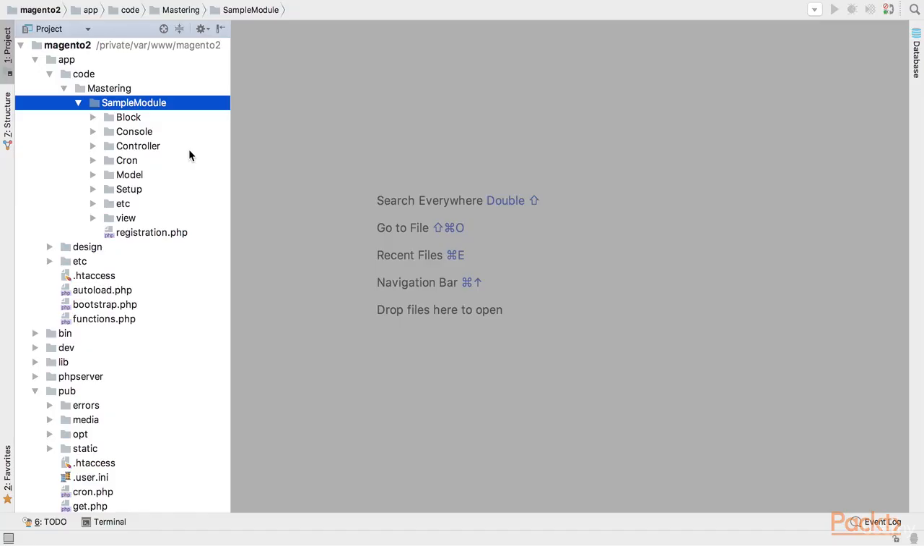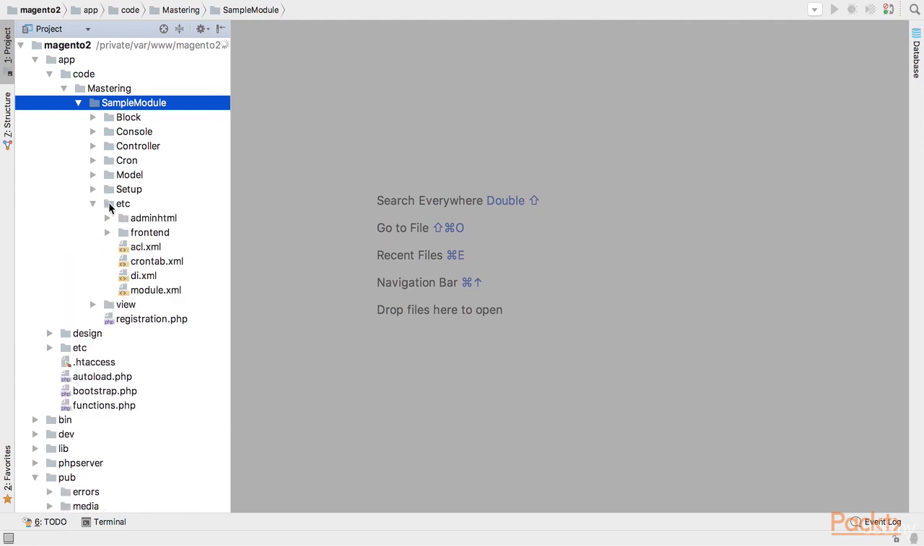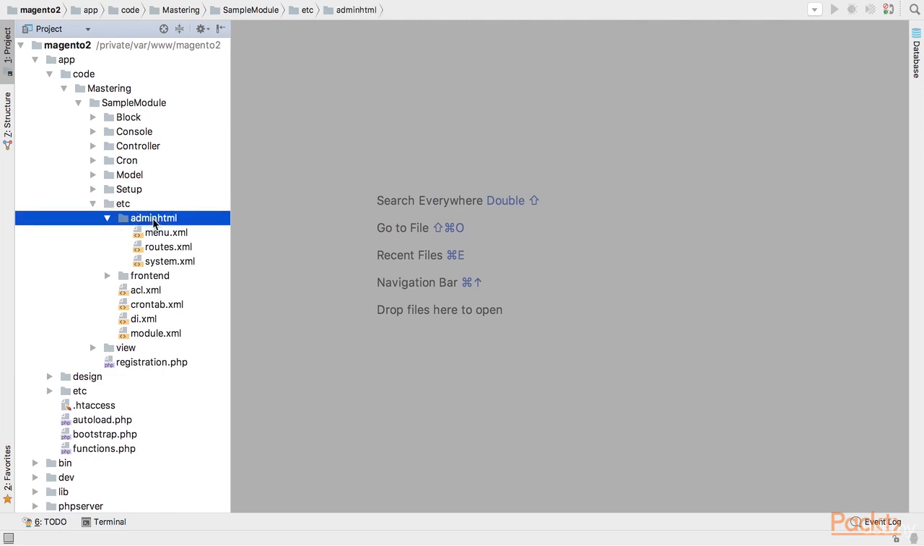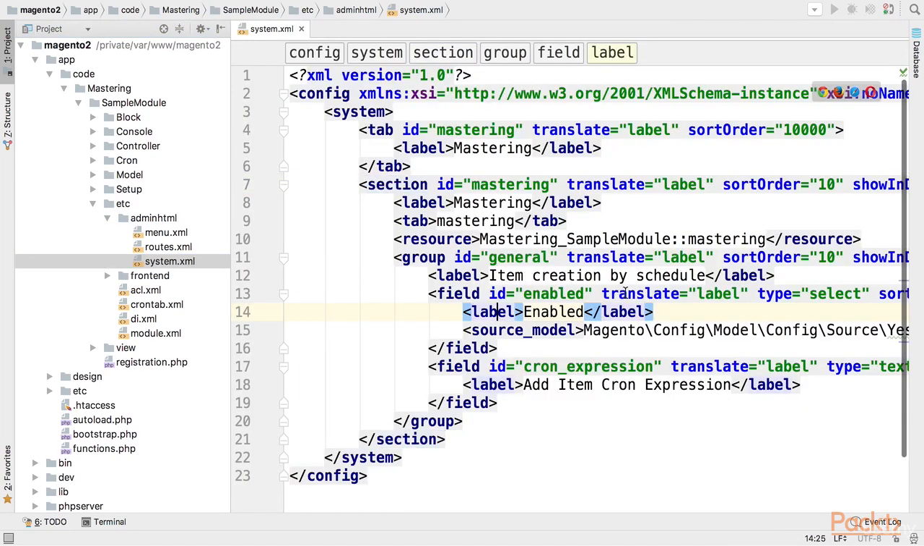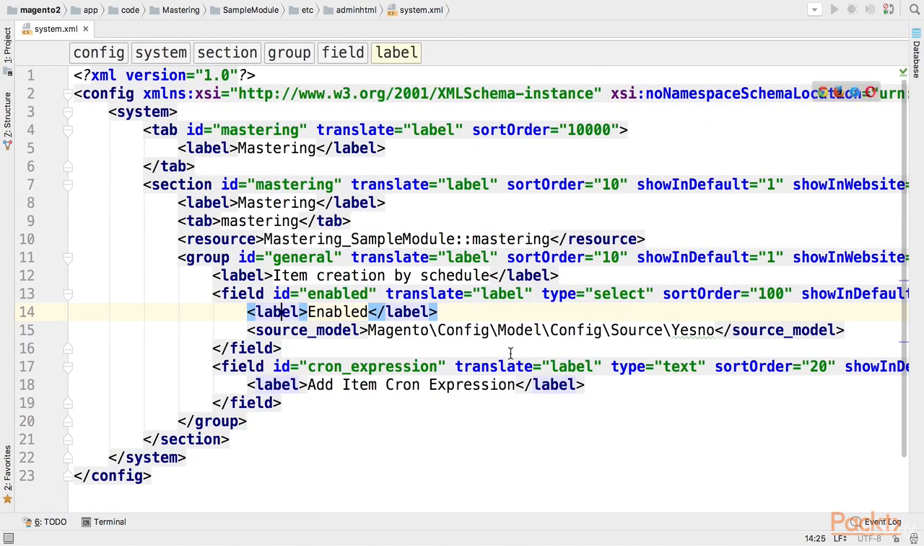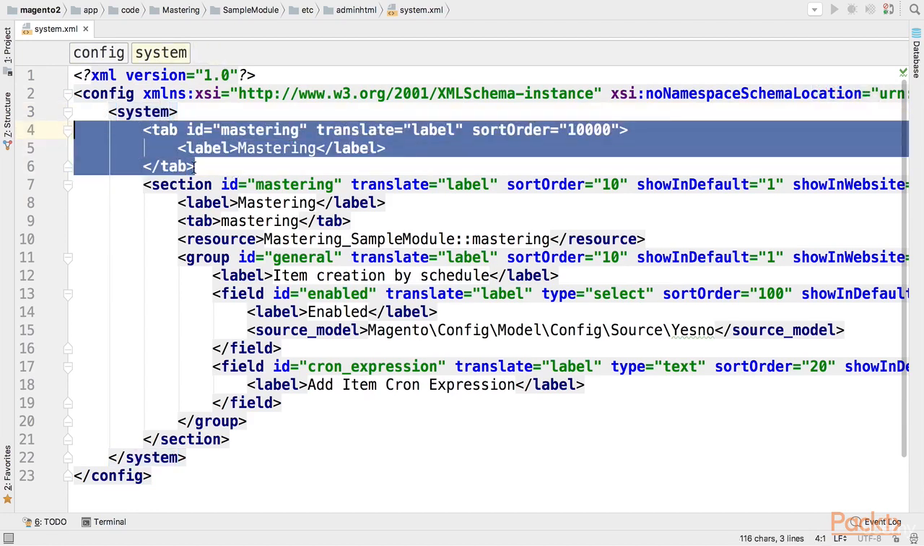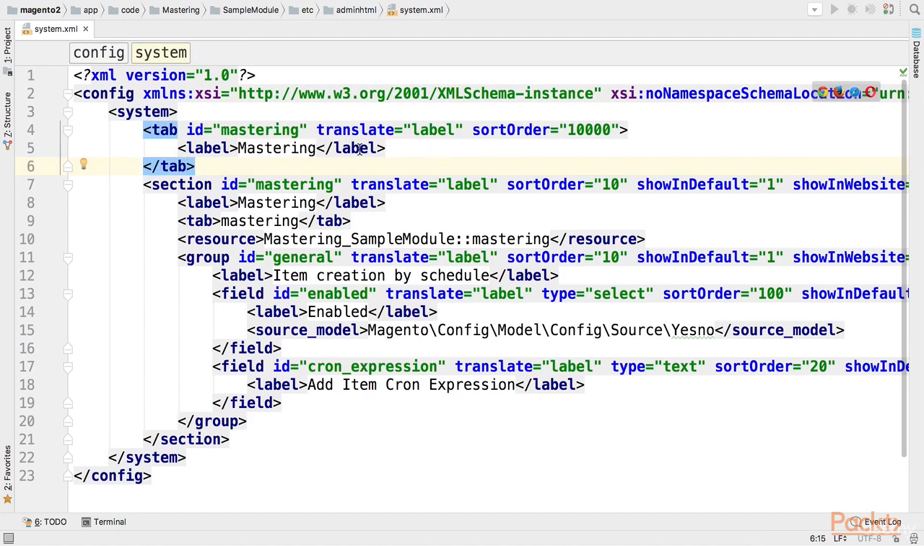In Magento 2, system configuration can be populated using etc adminhtml system.xml file. I have created a system.xml file for you and I will explain what I've done here. So the root node is config, the second node is system, and inside I created a new tab for system configuration. This tab is named mastering and should be located at the very bottom of system configuration.